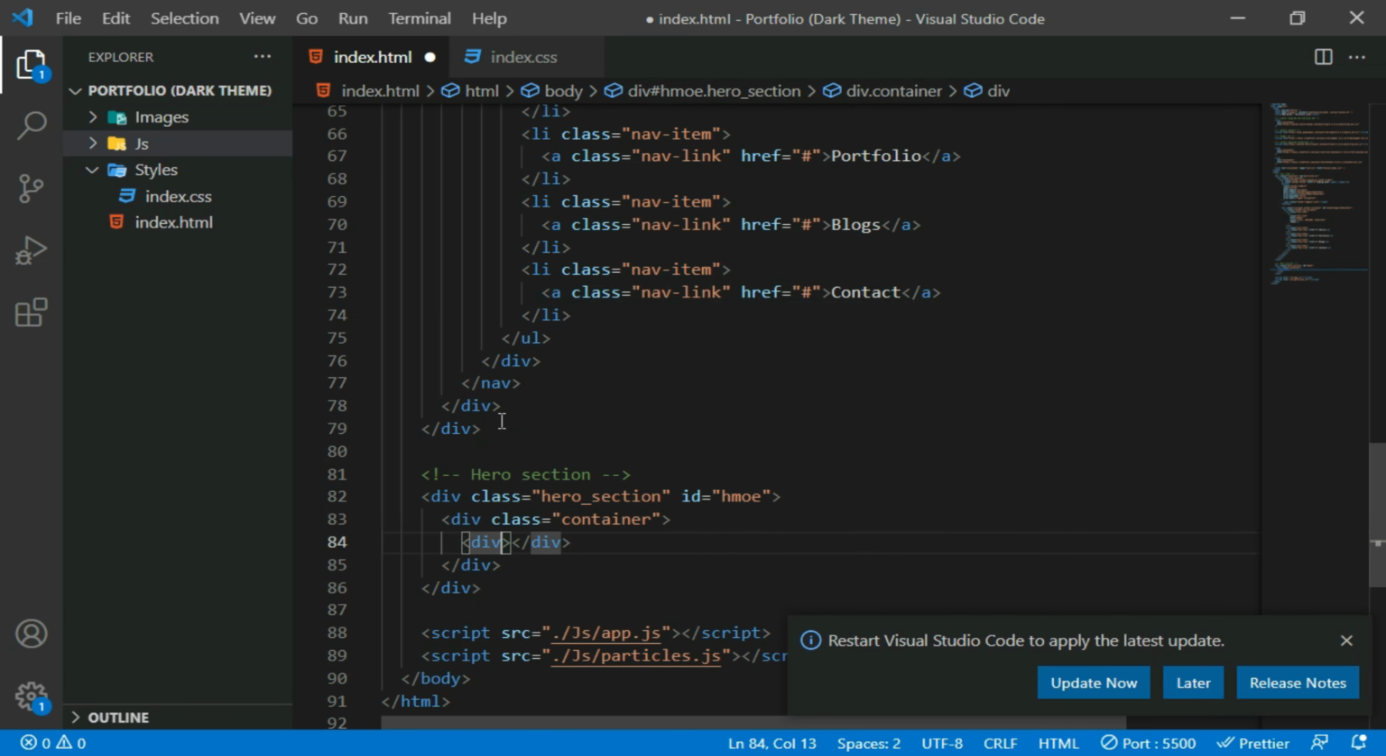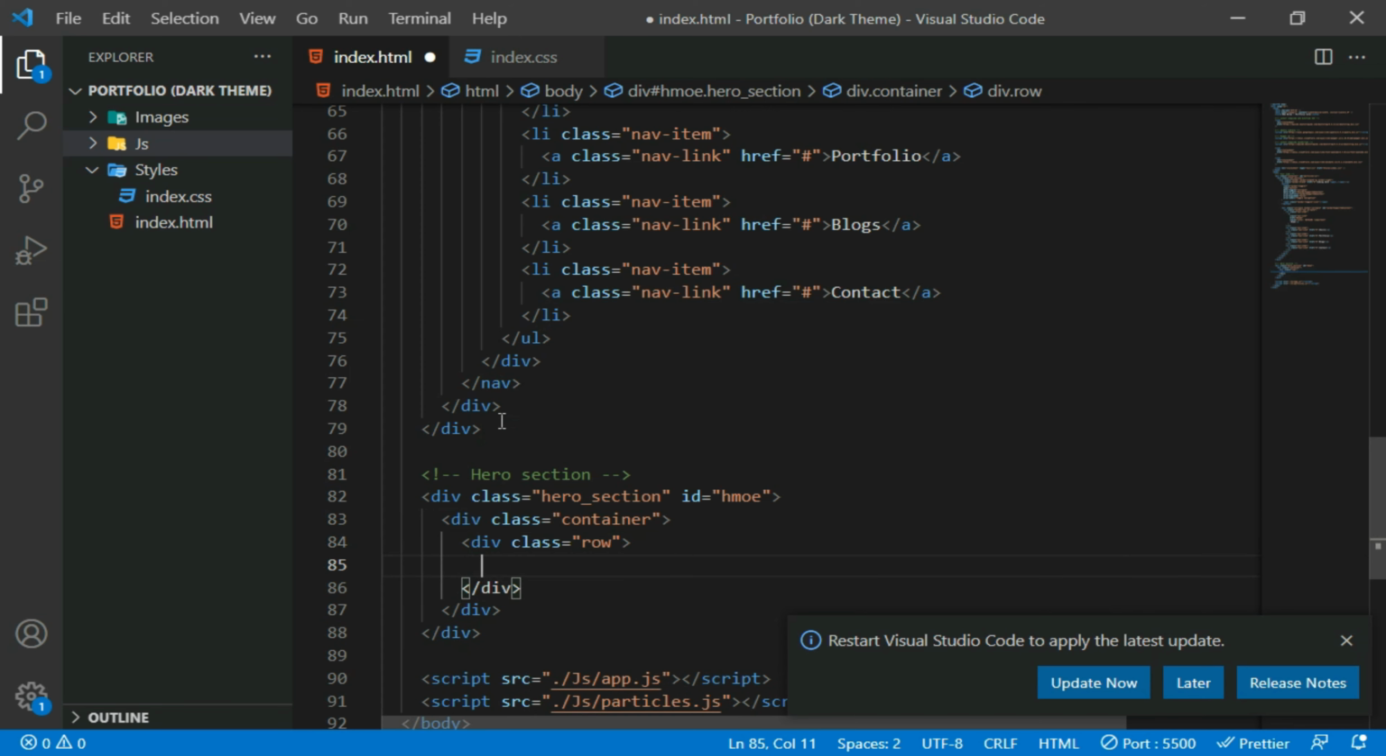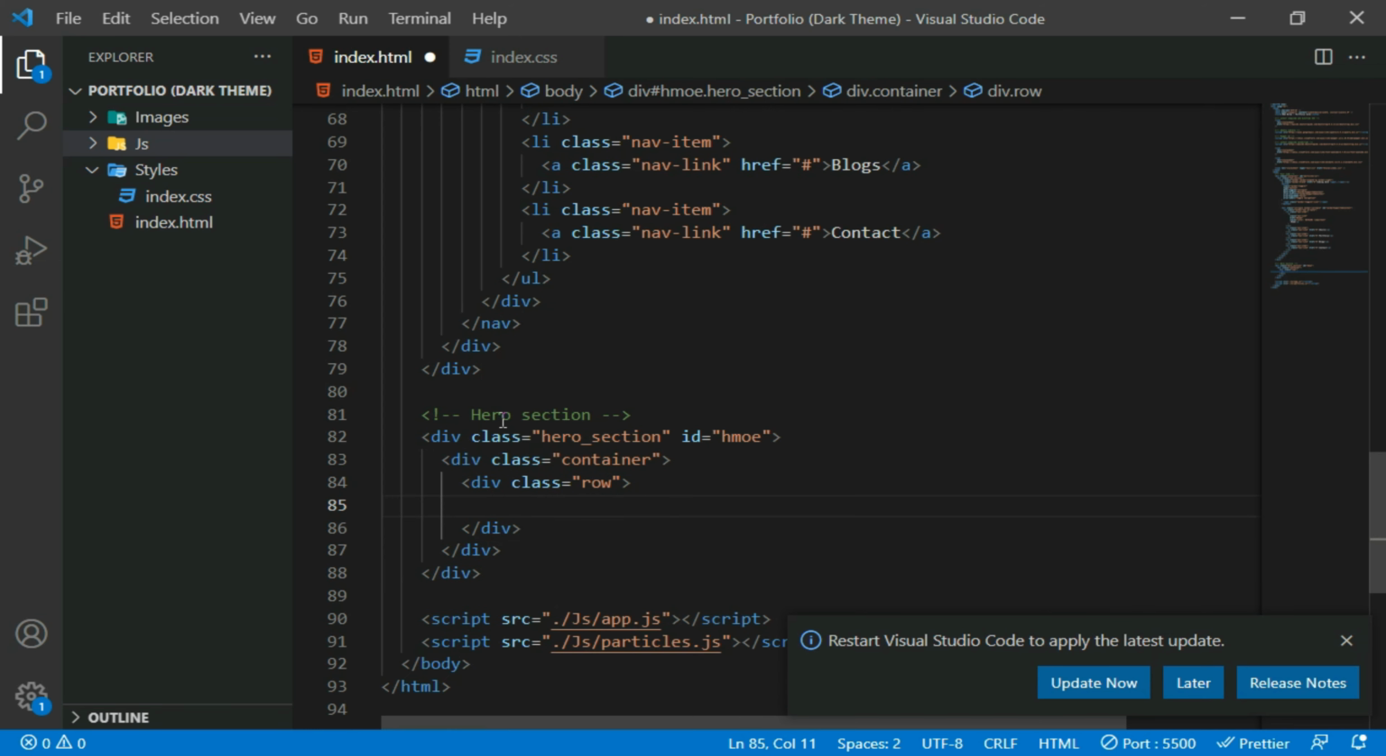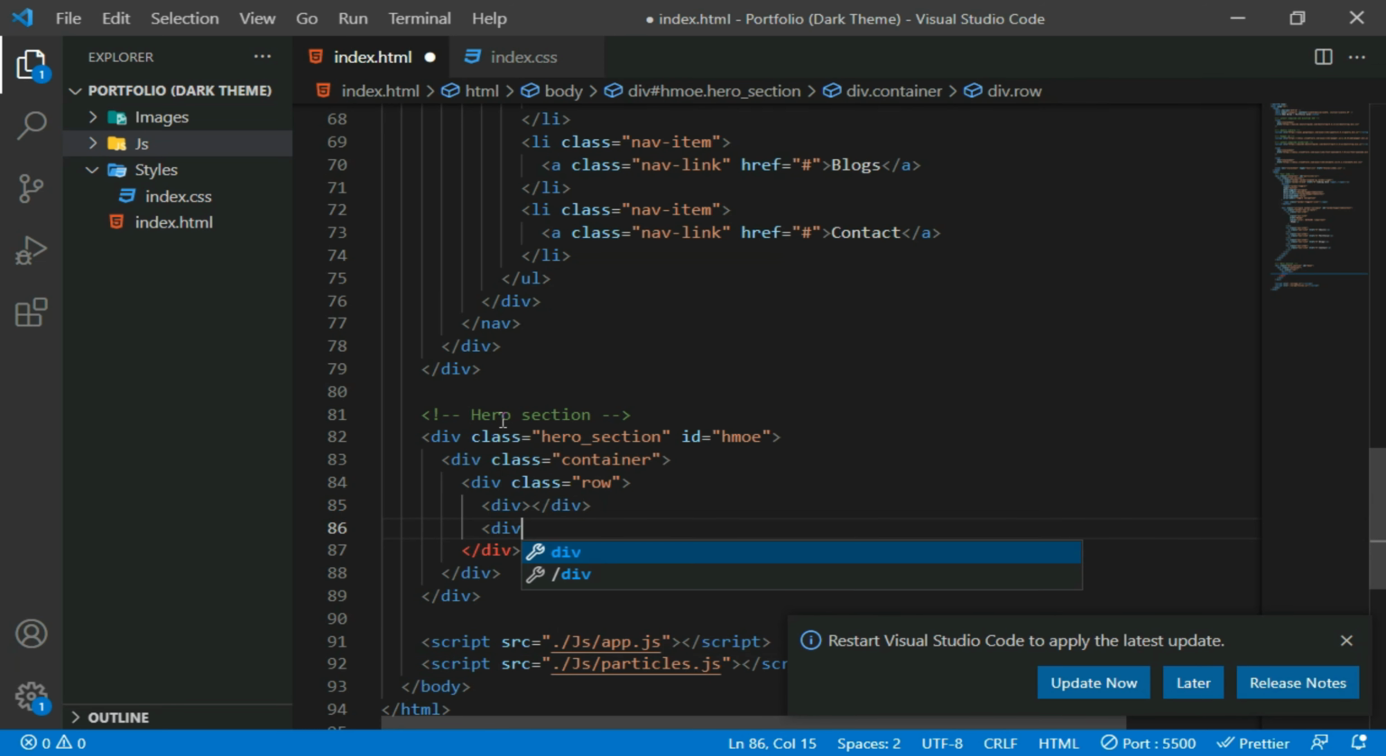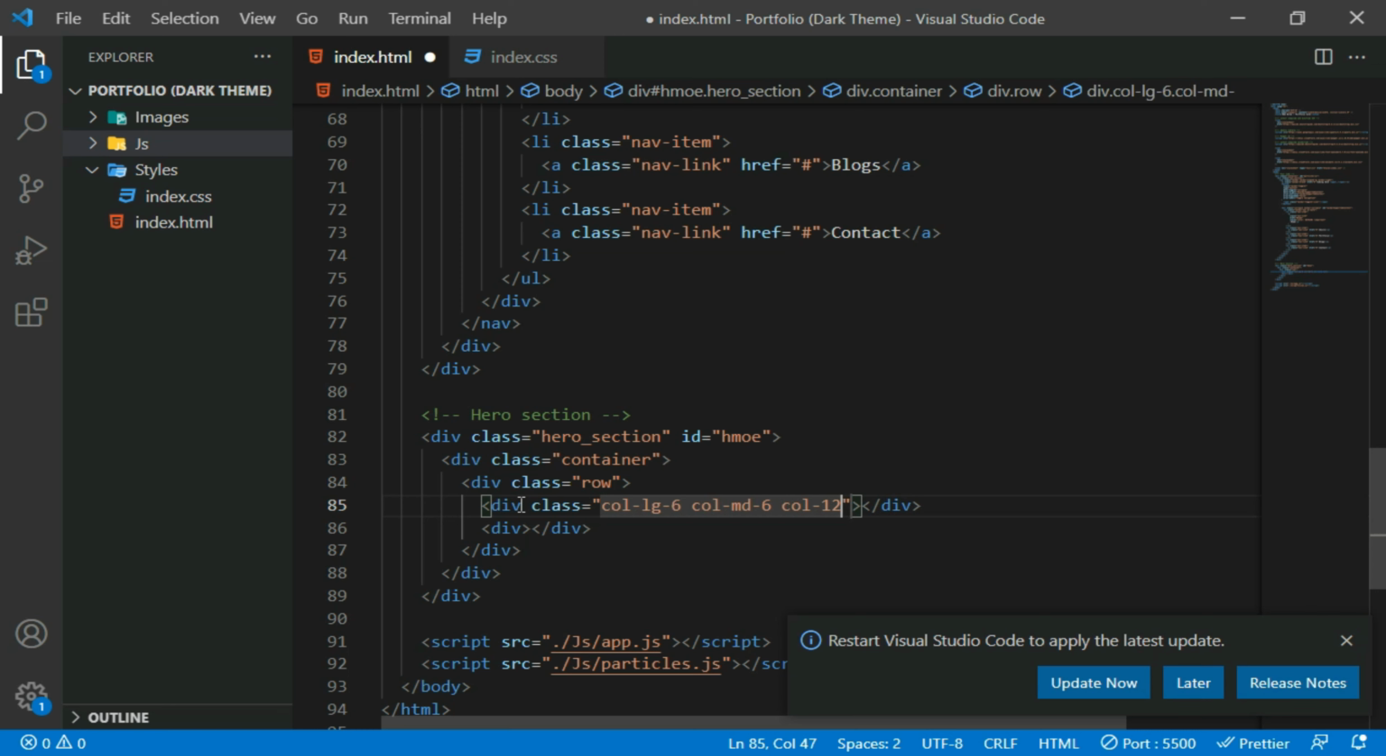Now within this div tag I will create another div tag with a class container. Now I will create another div tag whose class will be row, and this row class is basically a Bootstrap class. Now I will create two div tags within this row div. I will assign this div tag the classes col-lg-6 col-md-6 col-sm-12 col-12. Basically these are Bootstrap classes, used as the grid system. Now I will copy this class and paste it within the other div tag, perfect.